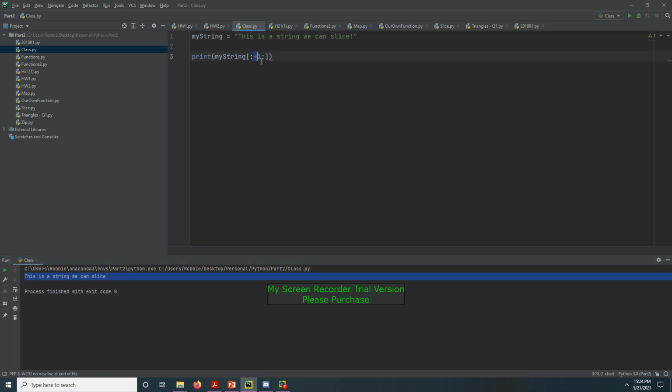So when we use a negative number, that means we go up until the end -1. So we now ignore the last character. So if we go -5, this is a string we can S. So we cut the entire last part out.